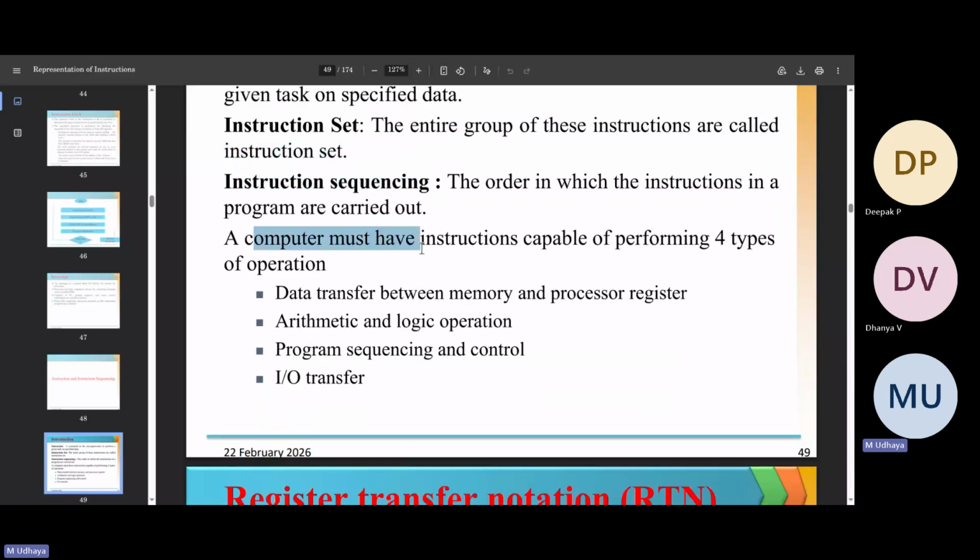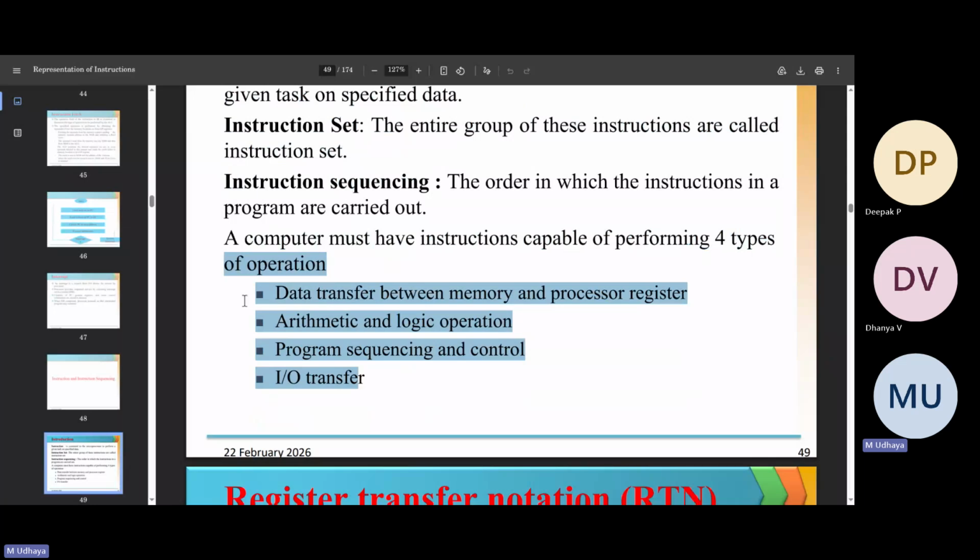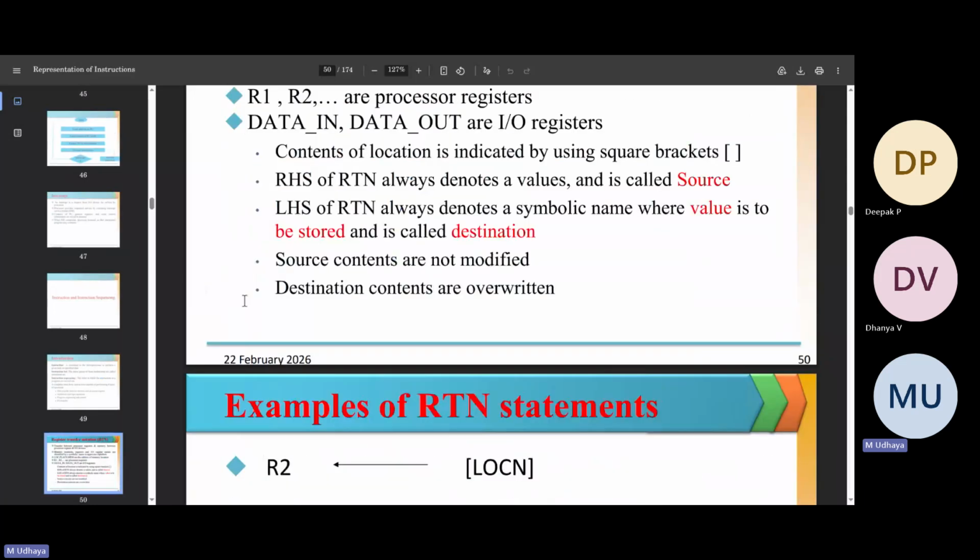A computer may have instructions capable of performing four types of operations. They can do data transfer between memory and processor. They can do ALU operations. They can do control operations. Sequencing operations are nothing but branch operations. Let's say they are doing first, second, third, fourth, fifth, and the fifth thing should say jump back to second. That is also available. Input output transfer is also there.